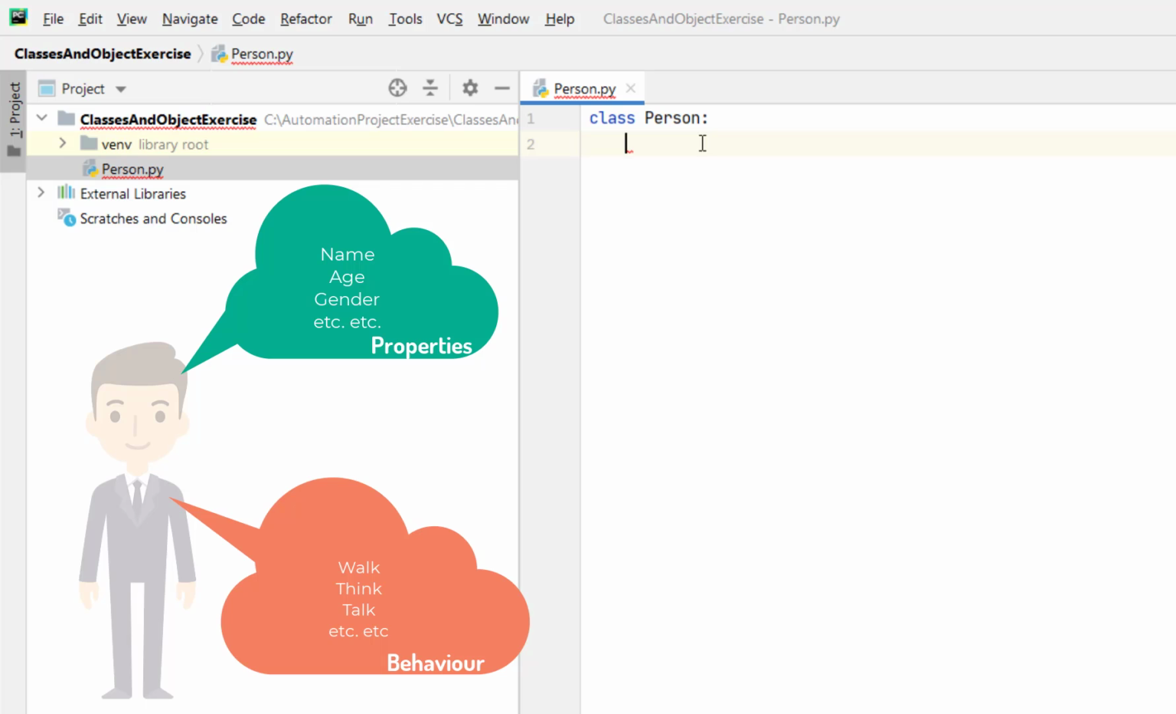So what are the properties of a person? Height, name, age, gender, mobile number, address, etc. And what are the behaviors? The person can think, the person can walk, the person can sing, dance, etc. So these are just examples.